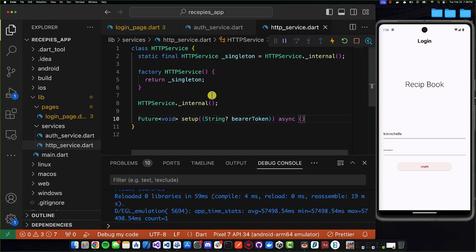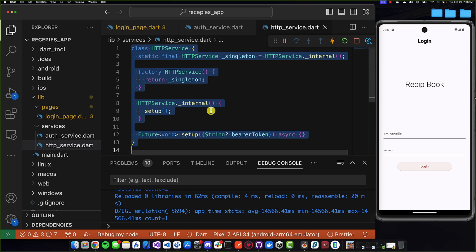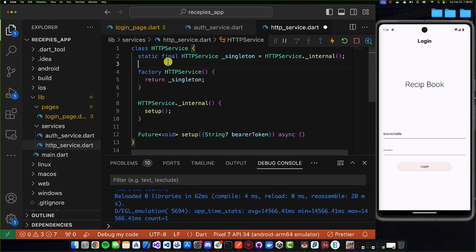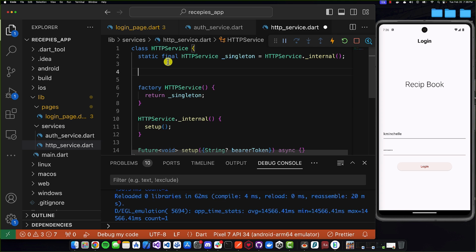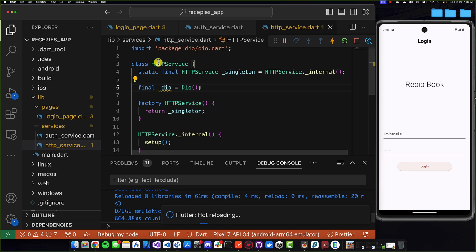and do command save. The next thing that I'm going to be doing is that I'm going to be coming to my HTTP service's internal constructor. And here I'm going to say that when the HTTP service gets constructed, I want to call the setup function like so. And the last thing that I'm going to be doing is adding a variable to my HTTP service class called _dio. And I'm going to set this to a new instance of Dio like so, and do command save.